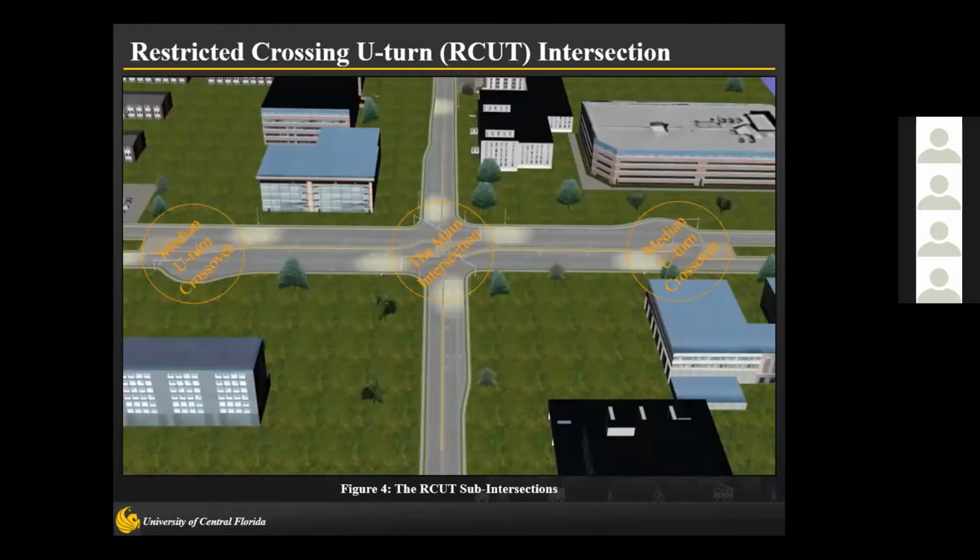So the alternative intersection designs considered in this study, the first one is the RCUT intersection. RCUT and also the SM intersection were considered for analysis in this study because they have the lowest number of conflict points among other alternative intersections. Both RCUT and SM intersections provide two-phase signalization. The RCUT intersection consists of a main intersection and two median U-turn crossovers upstream and downstream of the main intersection.